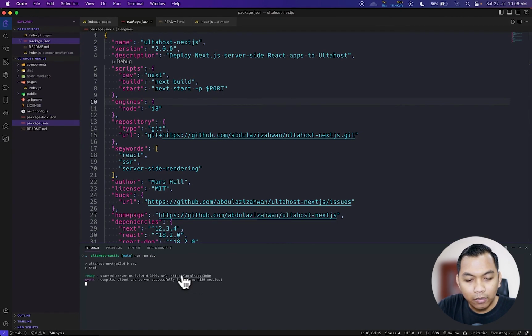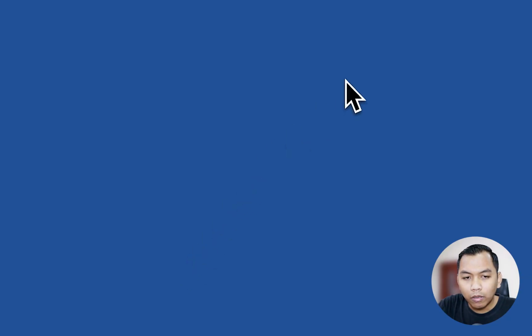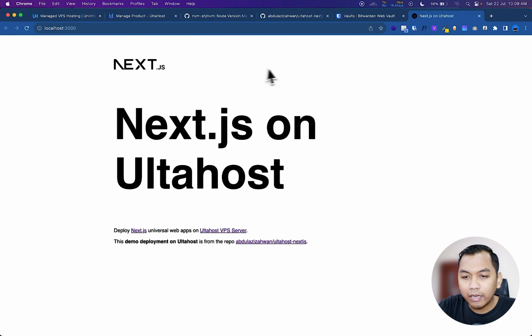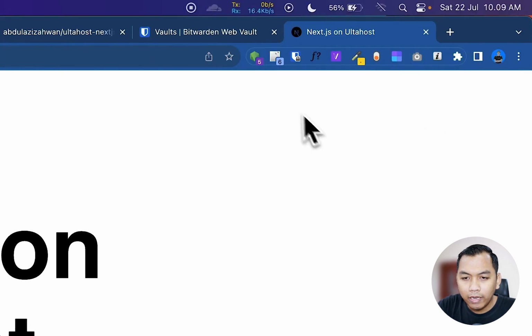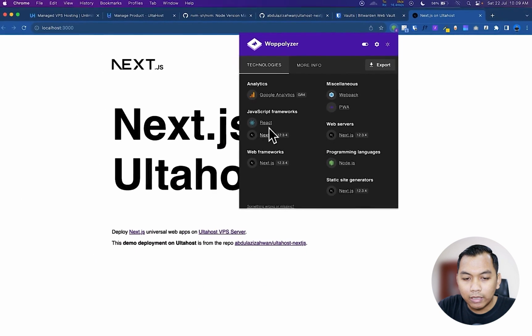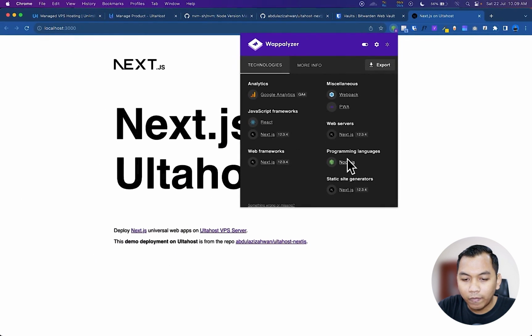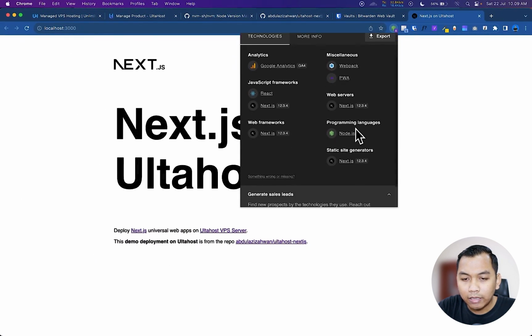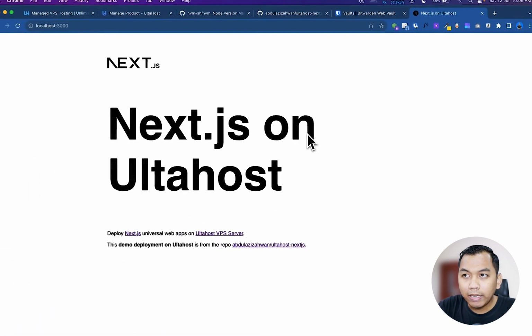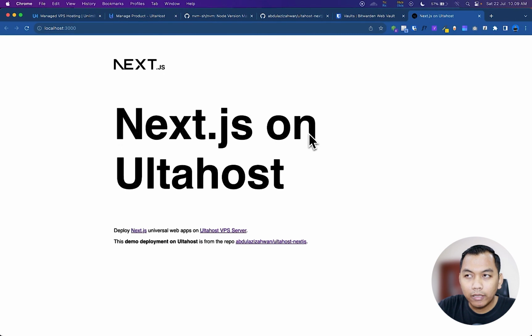So it's running on localhost port 3000, and as you can see here, this is my Next.js app running locally. And when we press this, as you can see here, the framework is React and Next.js, and the programming language is Node.js. So this is my app that I want to deploy on the VPS server.